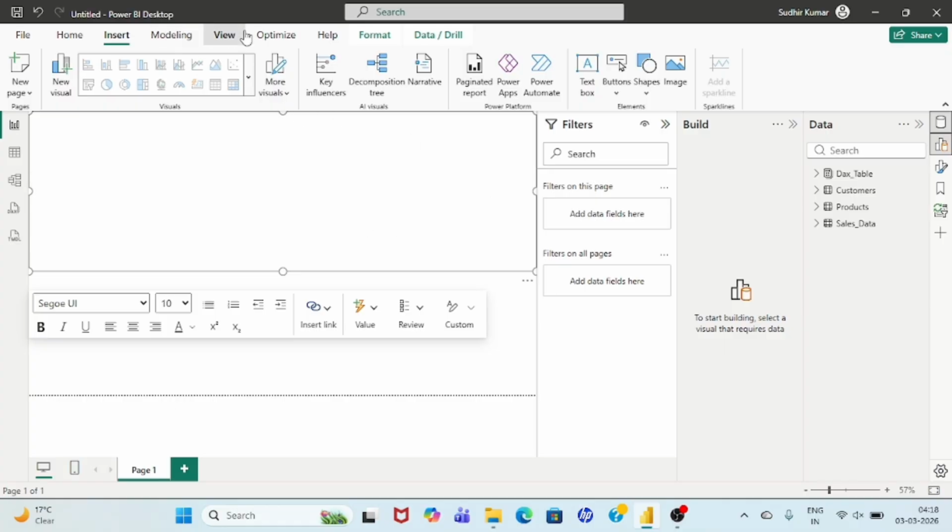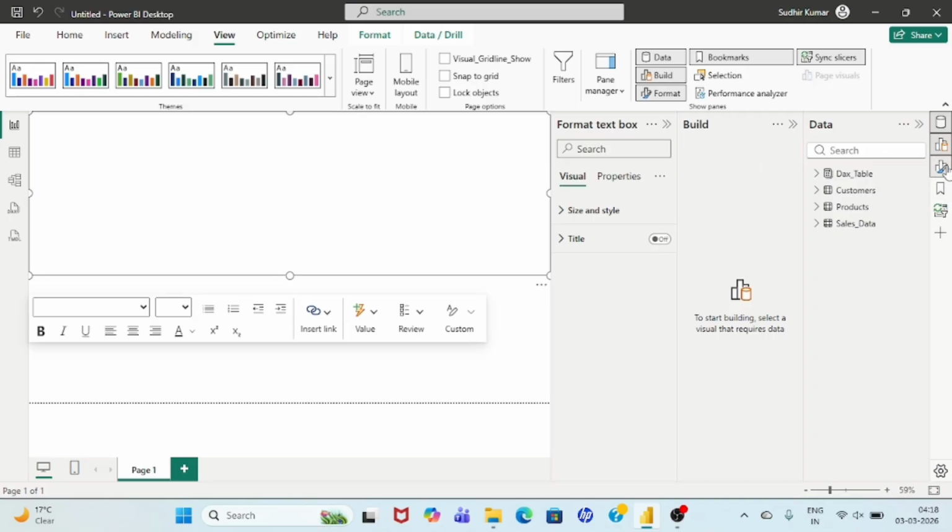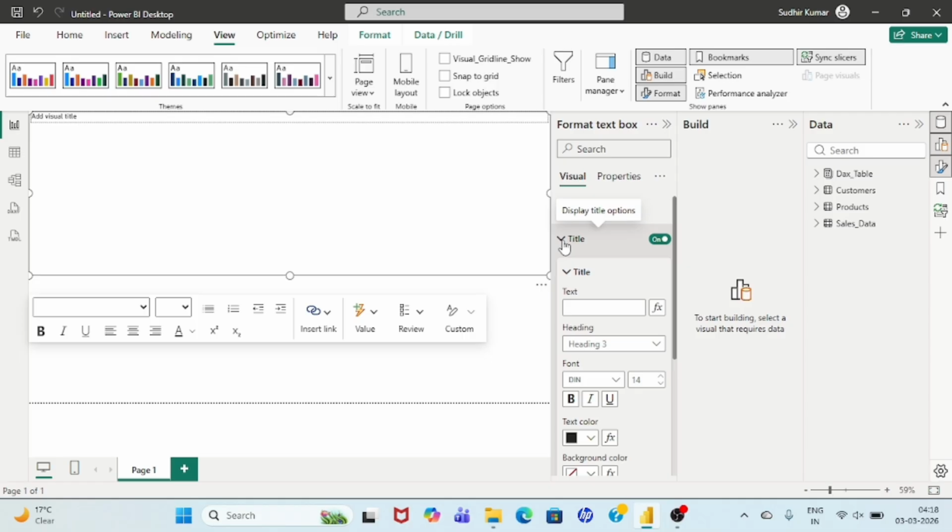Now just click on view, remove filter, so we can get more space. Now we click here on format, and when we click on format, here's the title. Let's click here and put the title name of the dashboard. I'm going to put Excel to Power BI sales dashboard.